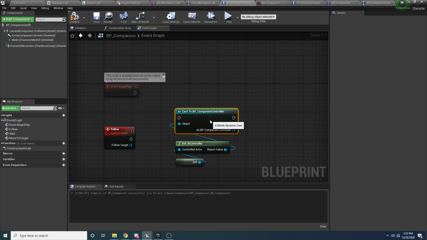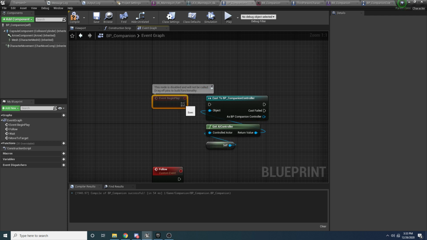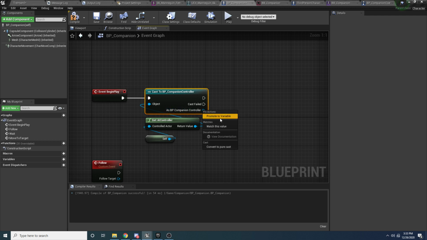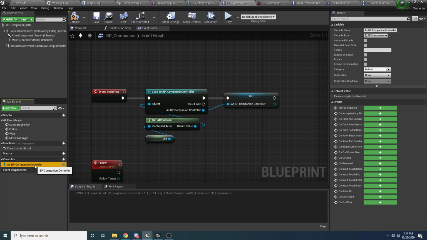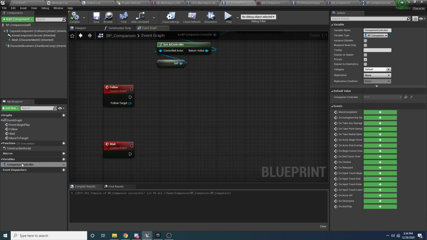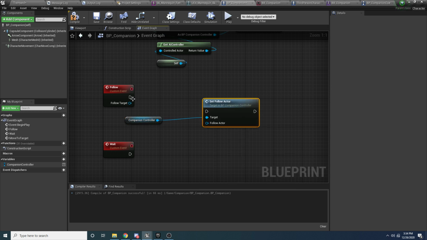And then actually, let's just do this up here in the begin play so that we only have to do it once. So just drag us up here to the begin play. And then we want to take this return value and we'll just save it as a variable, so that way we don't have to do this every time. So we'll right click and say promote to variable, and we will call this the companion controller. And then I'm just going to set this to private just so it can't be accessed outside the class.